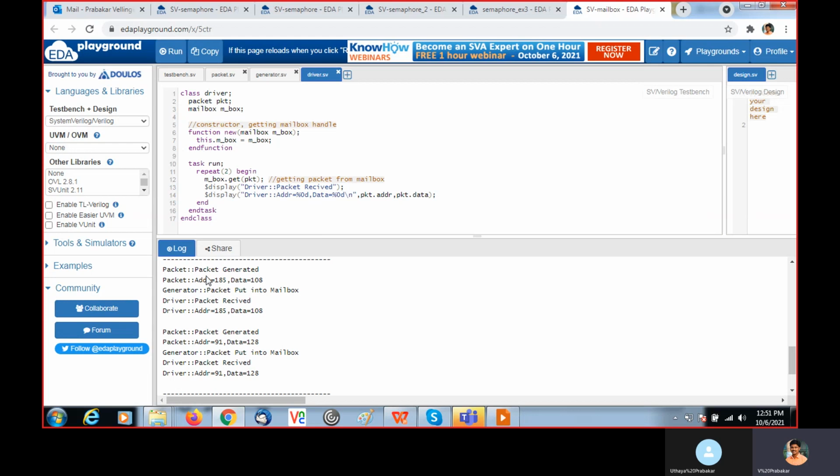Okay, this is the first time a packet is generated, the address and the corresponding data. This we are getting from the packet. So here the packet is put into the mailbox, the packet is received. Then in the generator we are putting into the mailbox, and the driver receives that packet, the same value we are getting here. The second time also we are generating and putting, and then getting.